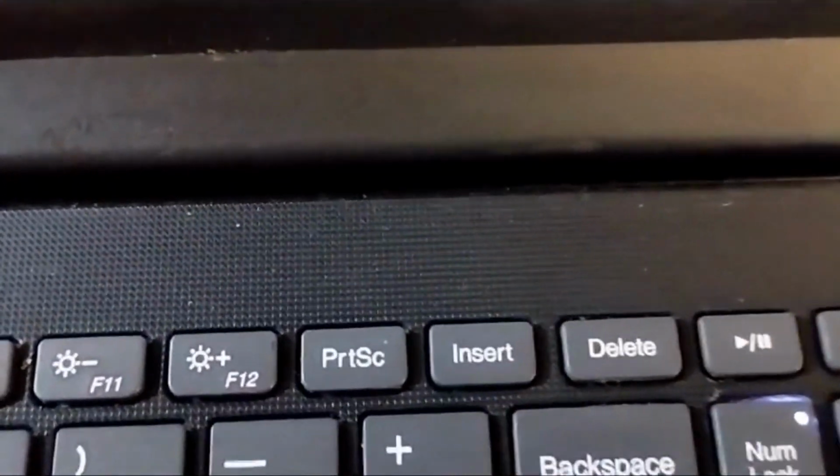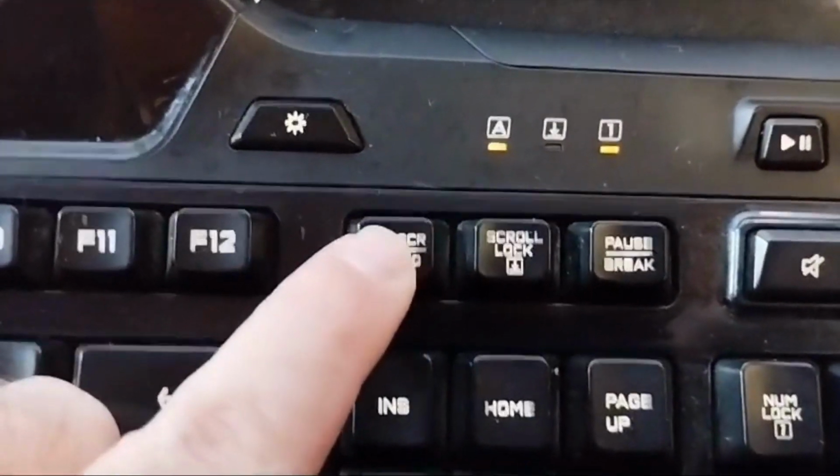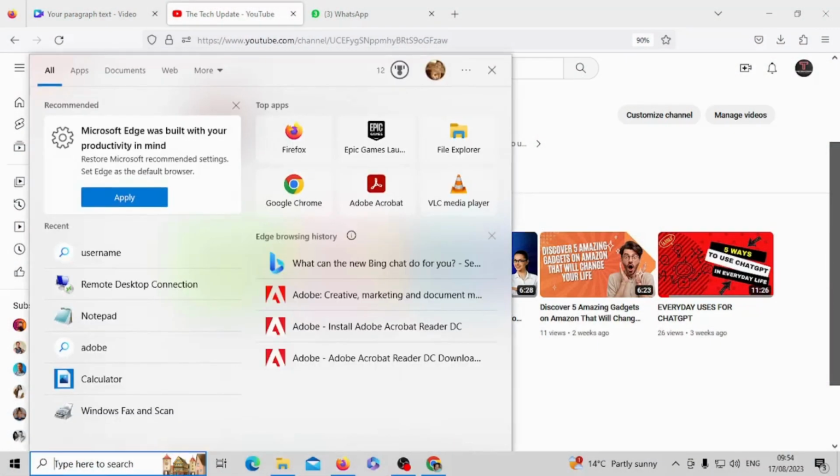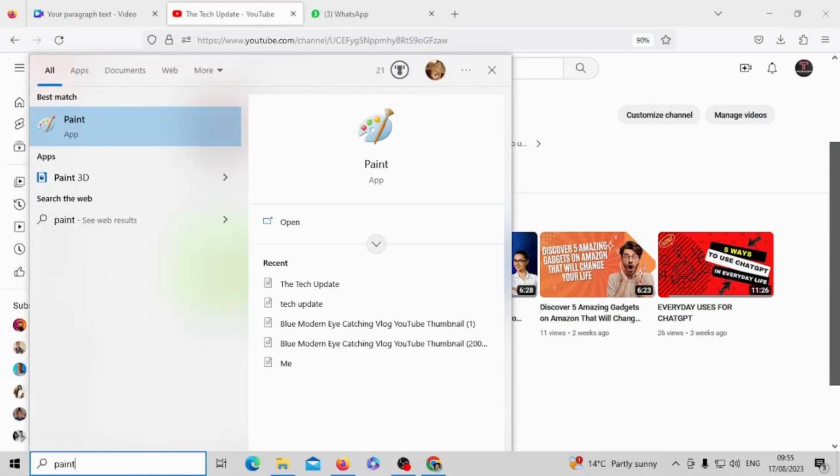On the Lenovo keyboard we have at home, it is just PRT-SC. Usually when you press these, it looks like nothing happened. This is because the data is saved on your clipboard.